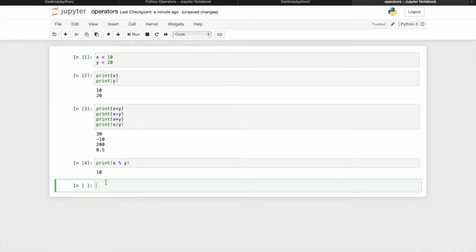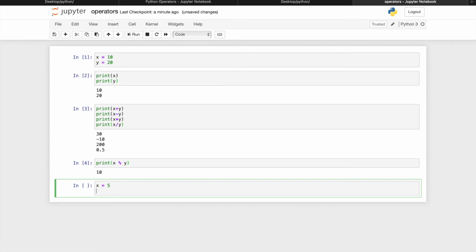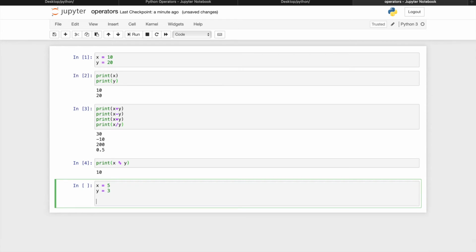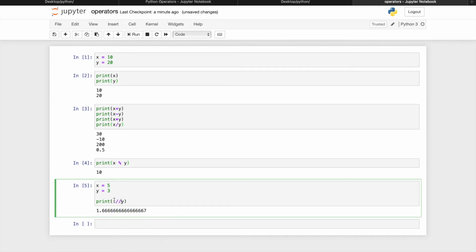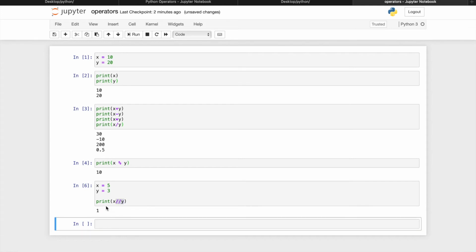Okay, if you run something like this, suppose x is equal to 5 and y is equal to 3, and if you print x divided by y, you will get 1.666. But if you want an integer value, then what you have to do, you just have to add one more division sign, then it will give you the integer value, integer division. Then you can see that you will get only one value. So this is arithmetic division.